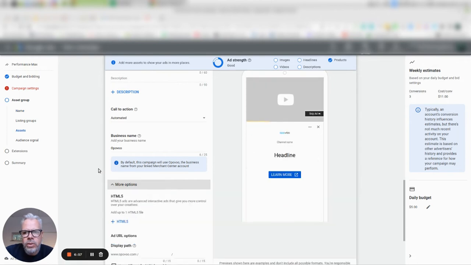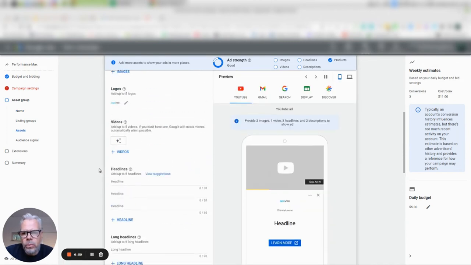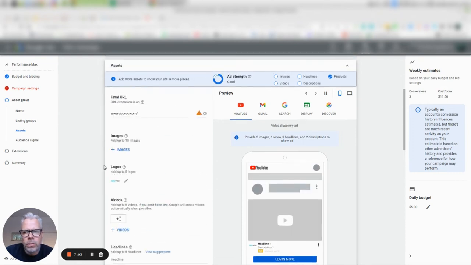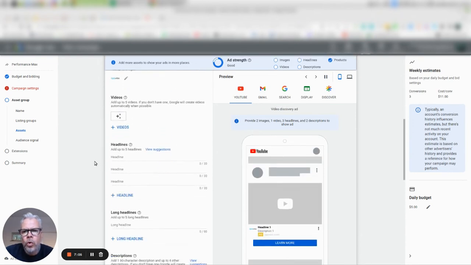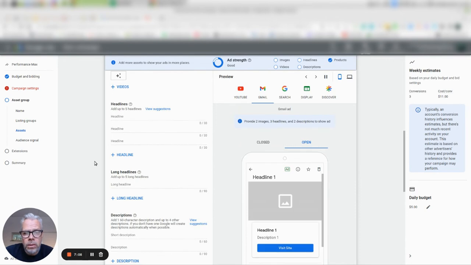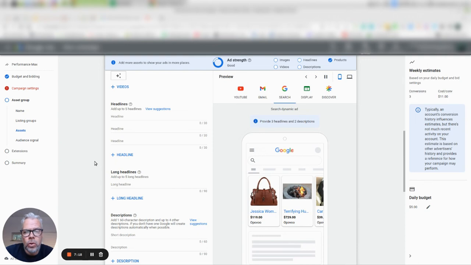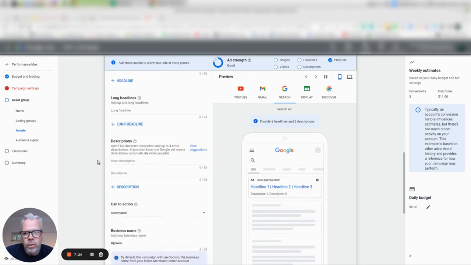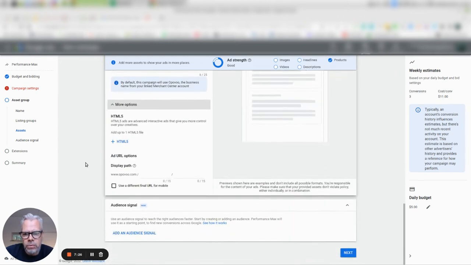Of these different options that you have now, so the combinations of any kind of headline, long headline, description, video, logo, image, Google will start automatically creating ads for the Performance Max campaign. These will be shown on YouTube, Gmail, search, display, and Discover. So that basically covers all the channels that Google has to show ads, and it does it automatically for all of these different channels, which is a huge time saver.